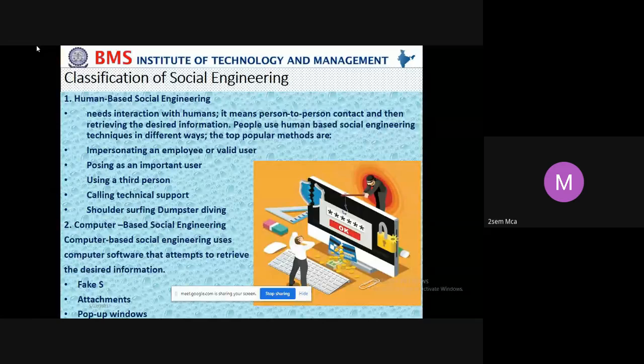Right. Then pop-up windows. When you open some e-commerce websites, relevant to your previous search, some ads pop up to create interest in those ads, and they may indirectly ask you to click the ad links. Through that, they are also carrying out attacks.